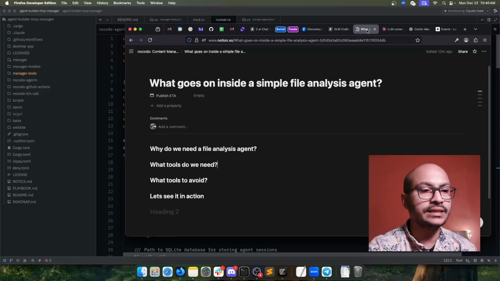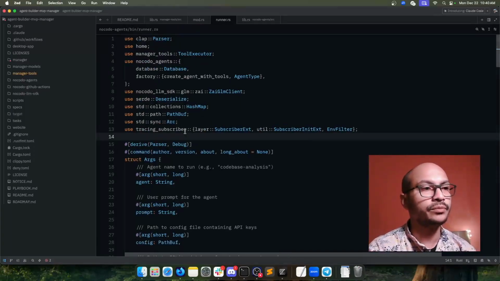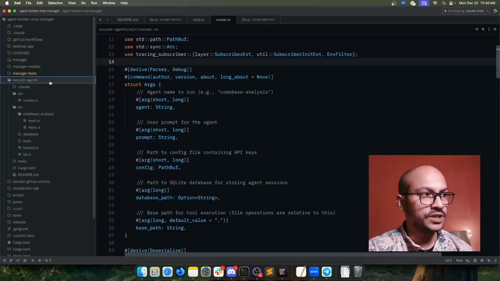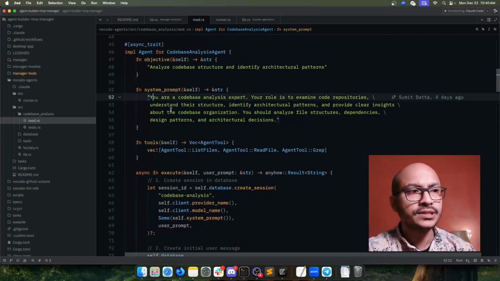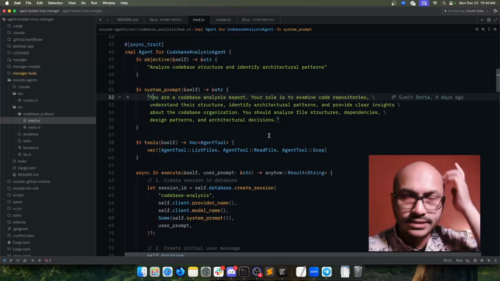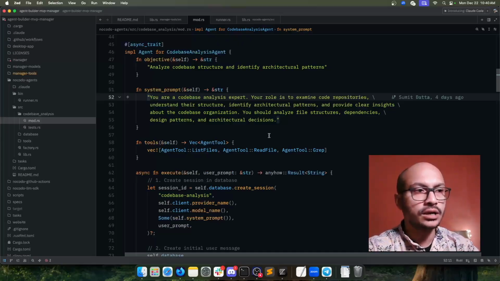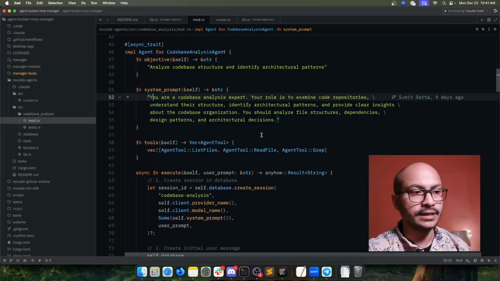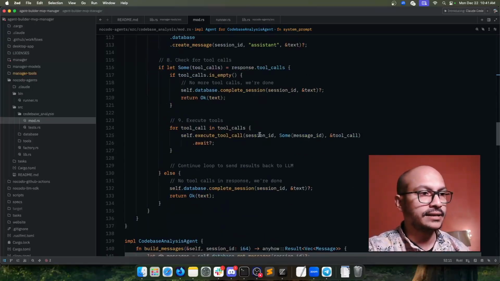So tools are basically, at this moment, if you look at the code, and again, I don't want it to be code heavy, but just for the context, let's look at this agent specifically. What we are going to see is that this is a code base analysis agent. Okay, and the system prompt is: you are a code base analyst expert. Your role is to examine code repositories, so software repositories, understand their structure, and so on, and give me a high level description of the whole project. Right, very easy to understand. Now the tools it has, let's see, can I get the set of tools?